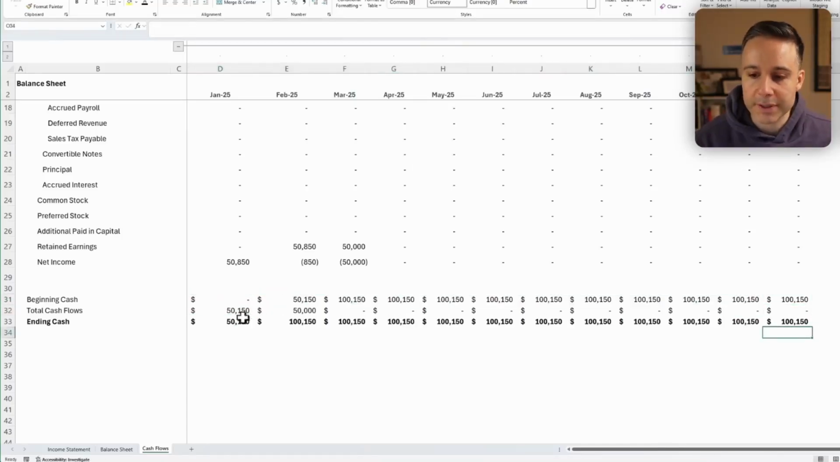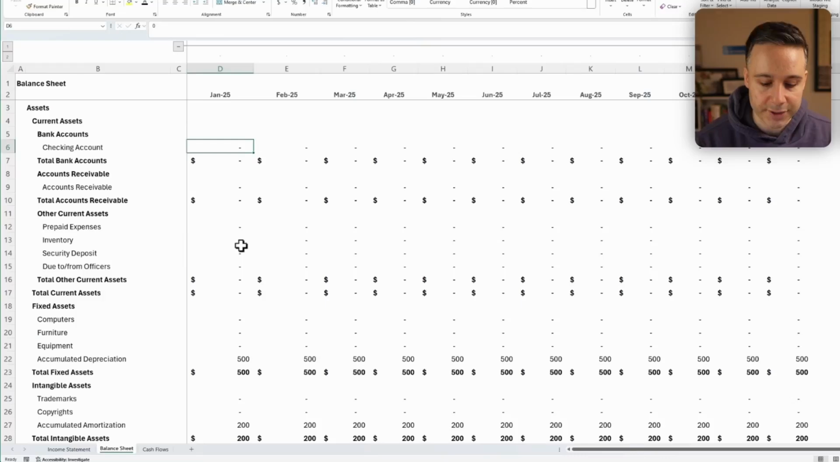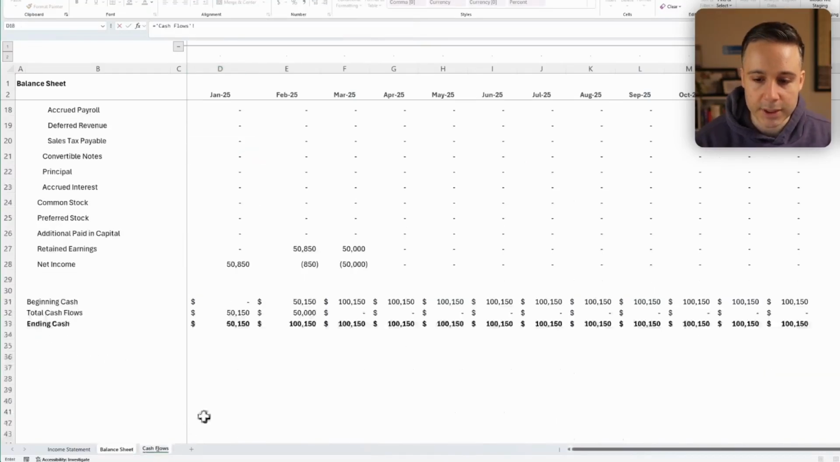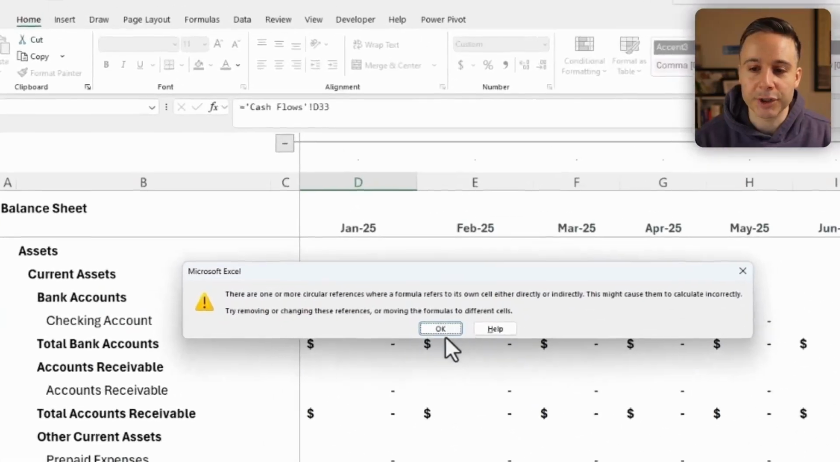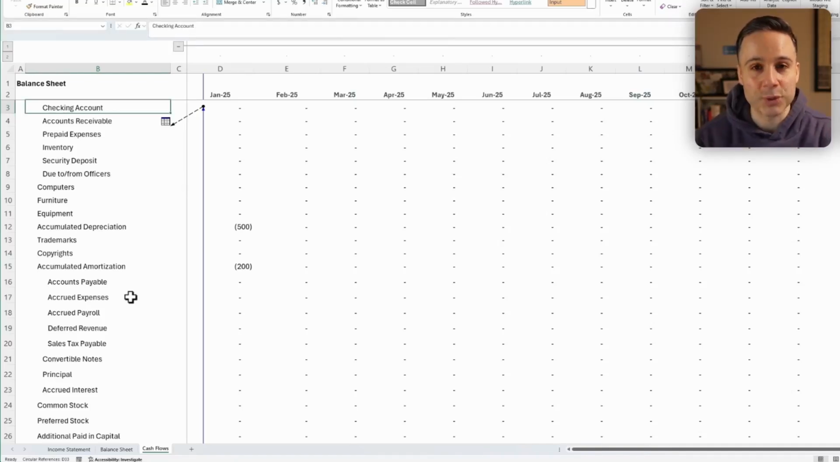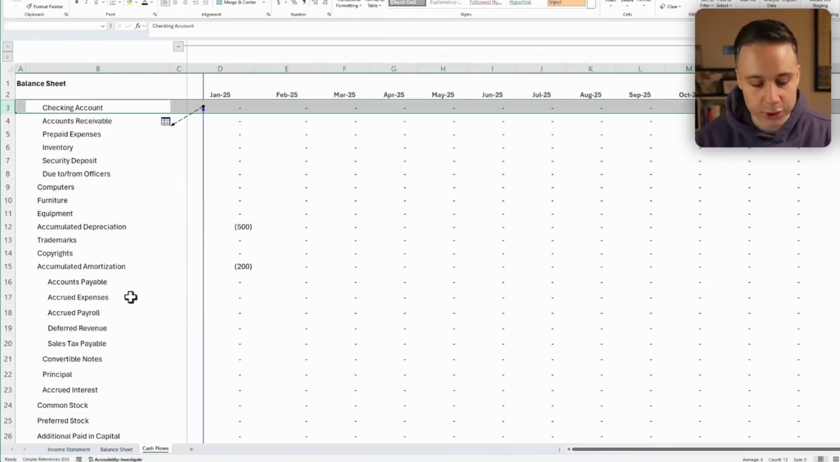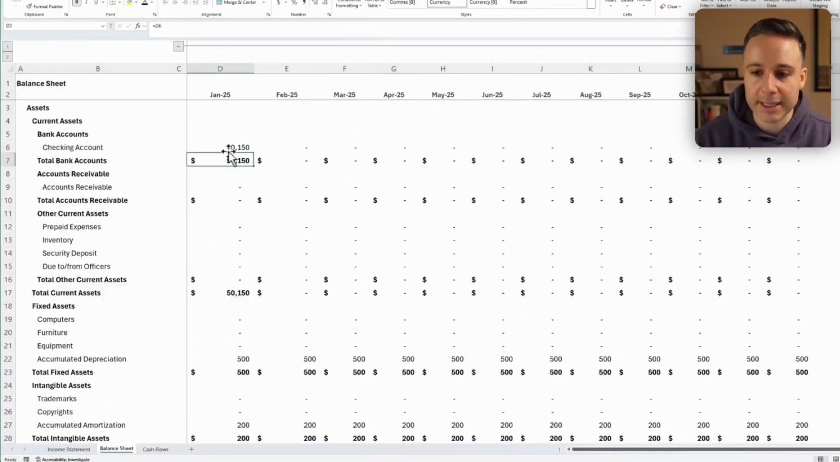So I will select that as such. Okay, so according to this, at the end of January, I have 50,150. Then it goes to 100,150 and so forth. Now, let's see if this actually works. Let's see if my balance sheet will tie if I enter this. So I'm going to select equals. I'm going to go to cash flows, ending cash, and select this over here. Now I'm getting a circular reference because I forgot to undo the actual reference to my cash over here. We're going to be recreating the actual balance in this statement. So in order to avoid a circular reference, I'm just going to hit Control minus.